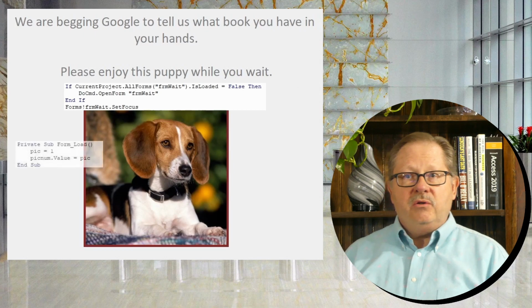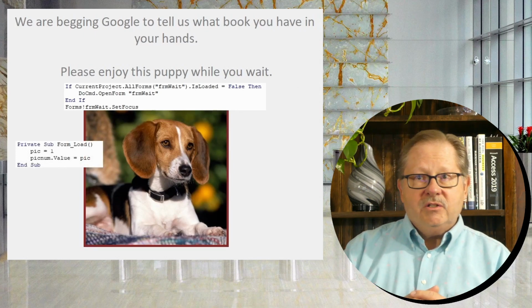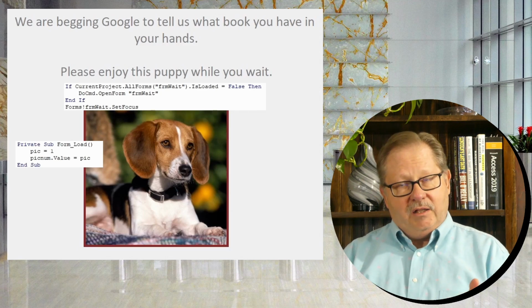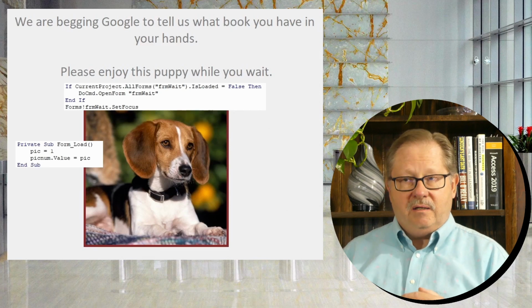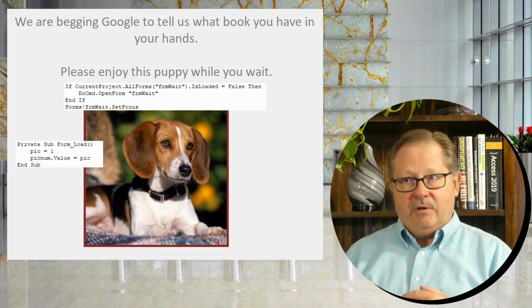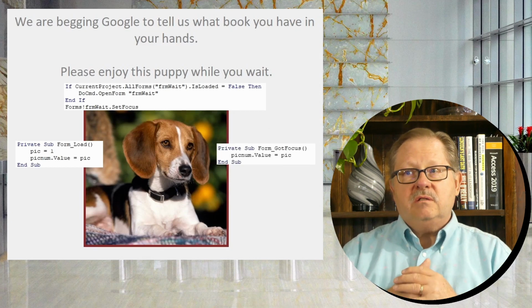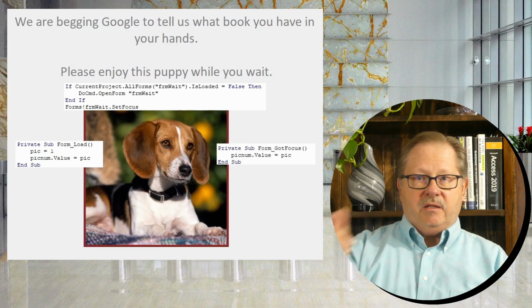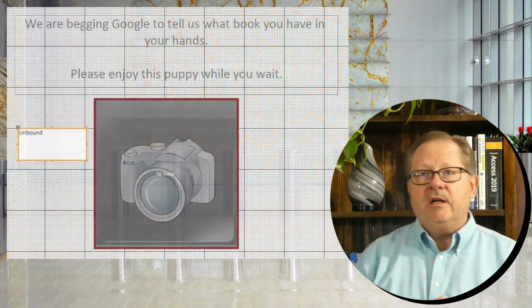The next thing we do is set the picture number to 1, and then picknum.value equals pick. There's a text box labeled picknum, or the picture number. Then we set the subform to got focus, so the picknum value equals the pick that we just set previously. And then let's take a look under the hood.